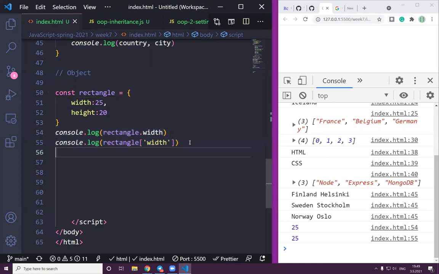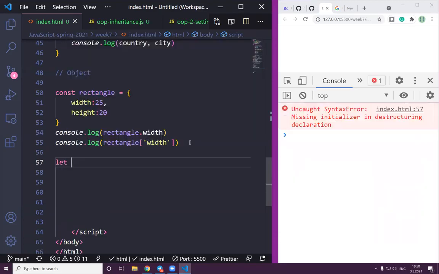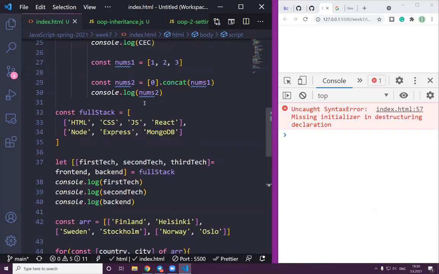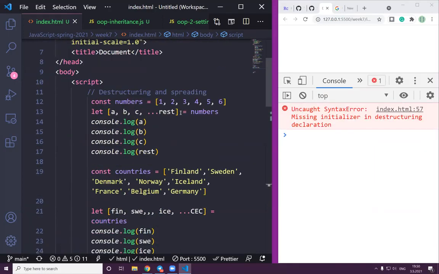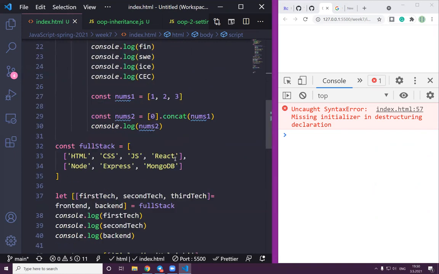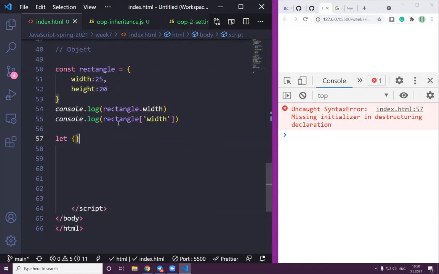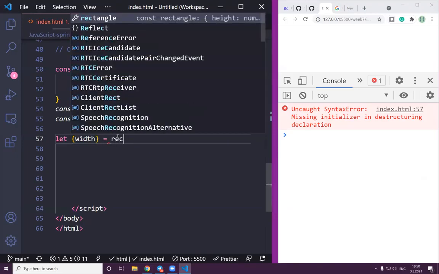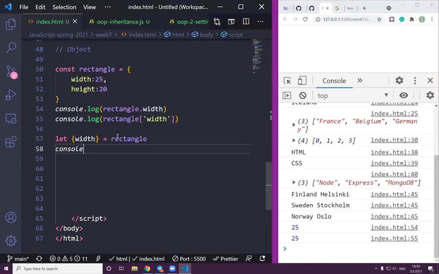But today, let's learn how to destructure. When we destructure, if it's an object, we use curly brackets. If it is an array, we use square brackets, as in we make arrays, yeah? And the tricky part here is that the name of the variable should be the same as the name of the key. So width, now I have to say width, and from where? Get it from rectangle.